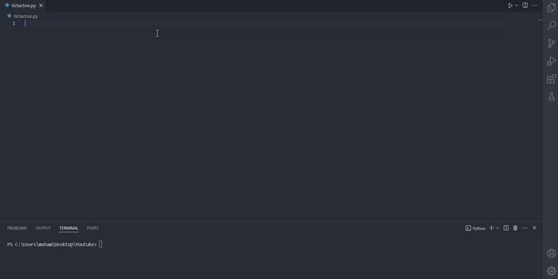Today we will be building a Tic-Tac-Toe game using Python and Tkinter. Tkinter is a Python built-in library for creating graphical user interfaces. This will be a two-player game where players take turns to place X and O on a 3x3 grid. Let's dive in.